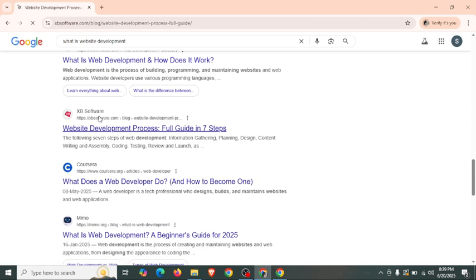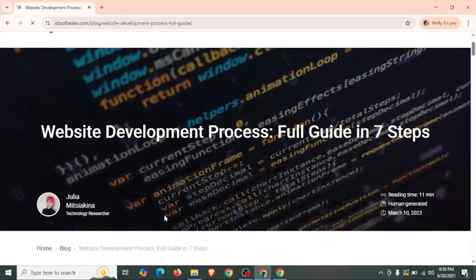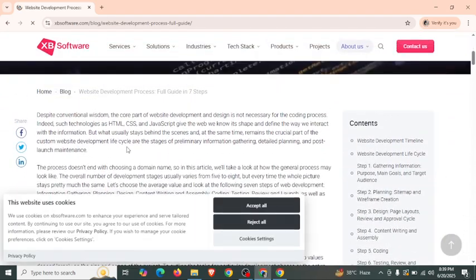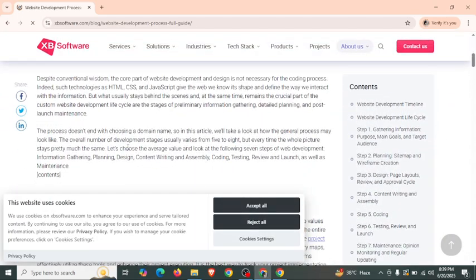Website development process. In this process we discuss 7 steps.